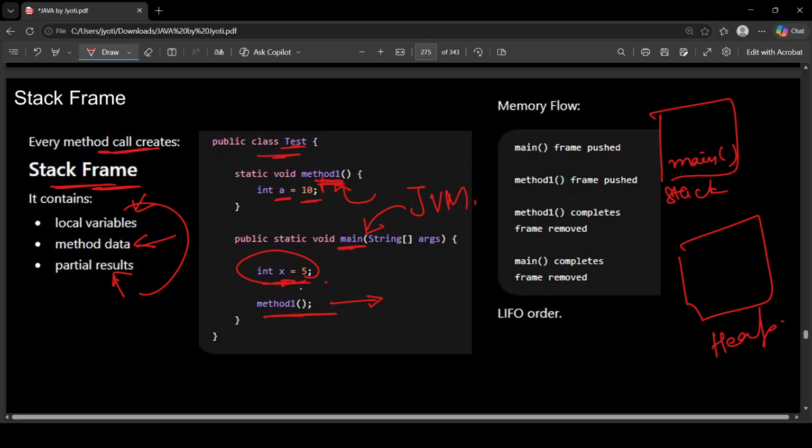Then what we have is this method one called from main. Because these are just variables, they will get stored here in stack memory. First, int x with value 5 will get stored. Then method one is being called. So this method one gets called here in this stack memory.